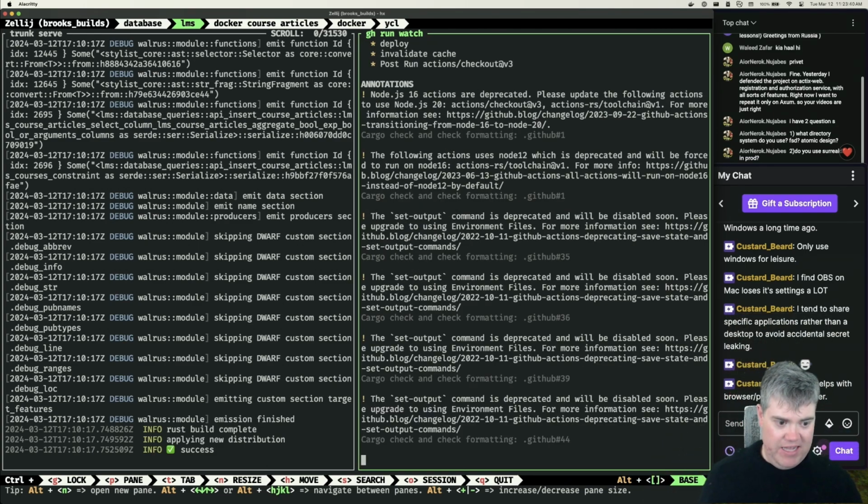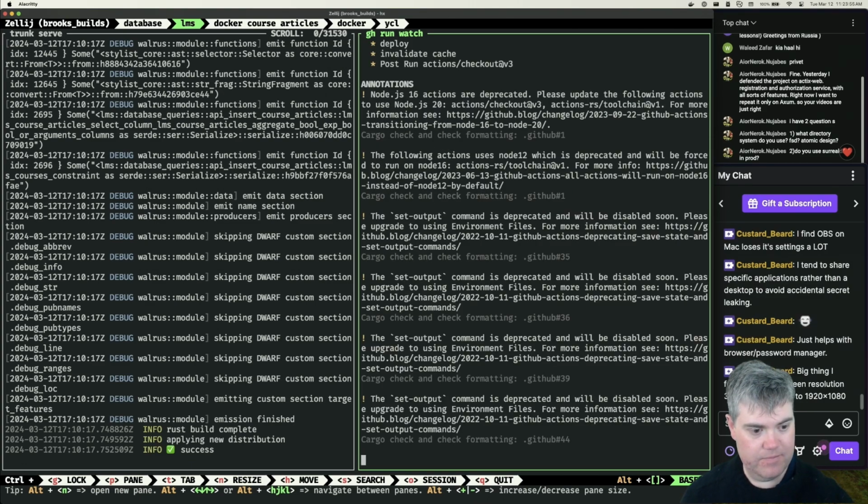Just helps with browser password manager. Yeah, I have everything over on other monitors and screens, but nothing's stopping me from accidentally moving them over onto this screen, which would be not great. Yes, it does. It's weird the way that Mac works with that, isn't it?